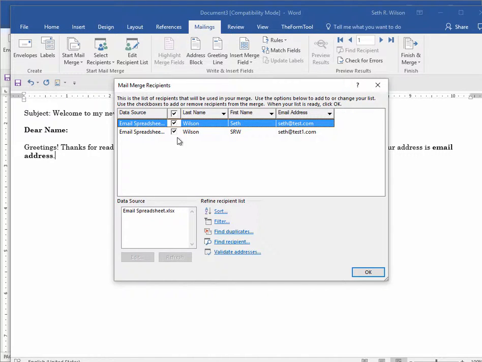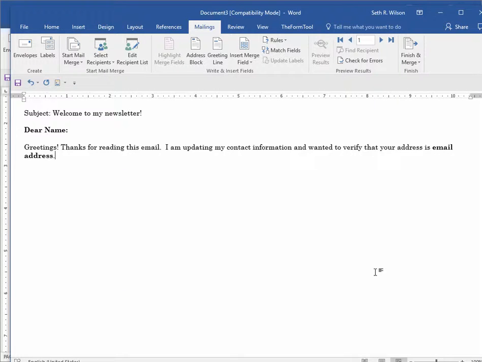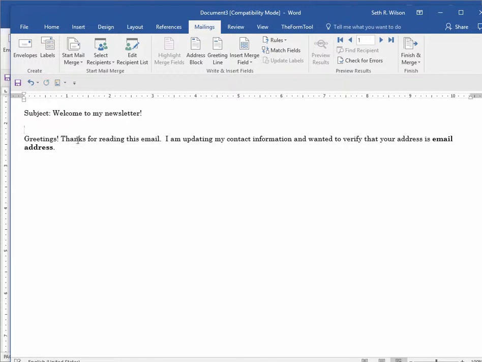We can get to the data. Everything's selected, indicated by this check mark. So we're going to click OK. And now we're going to insert our fields where we want that information to appear automatically. First of all, I'm going to take the bold off of this and backspace.